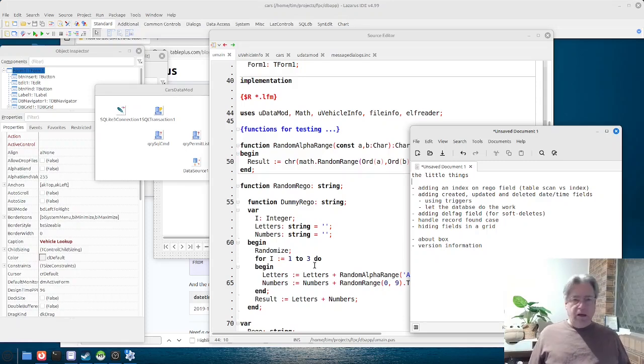Now I let the database do the work. A soft delete, like I said, is when the record can stay in the table but we can hide it somehow, and that can lead into database views. And then we're going to look at something from our previous video, which was, how do we handle the scenario when we find a record versus not finding a record and displaying that error message. And then we've also got an about box and version information. That's a bit of a mouthful there.